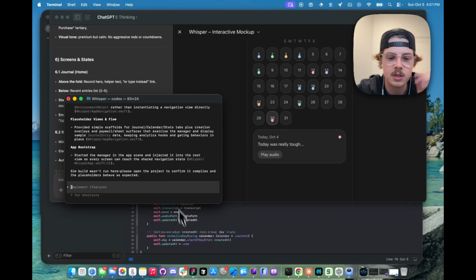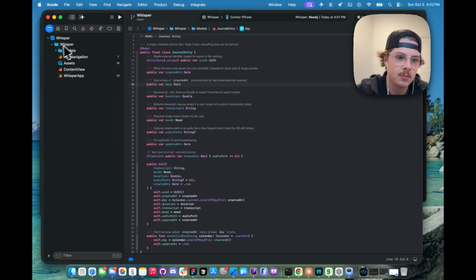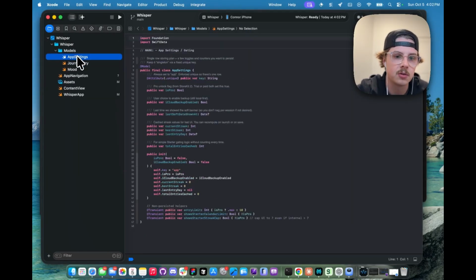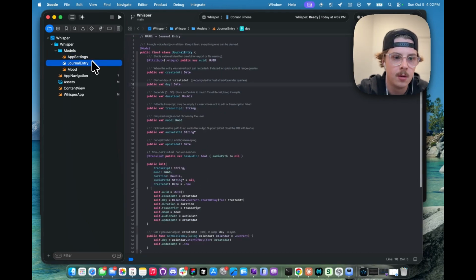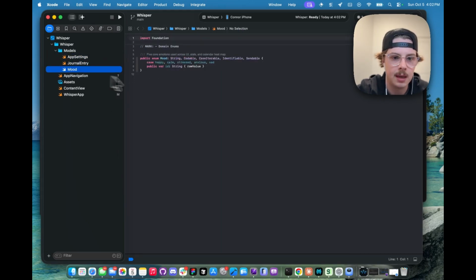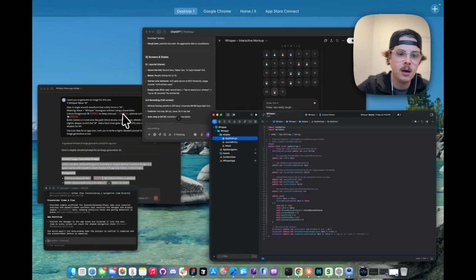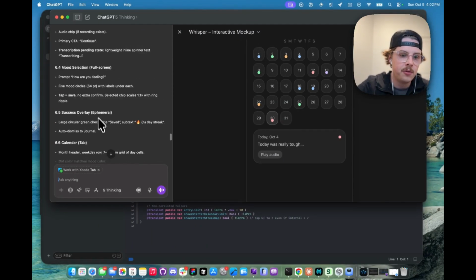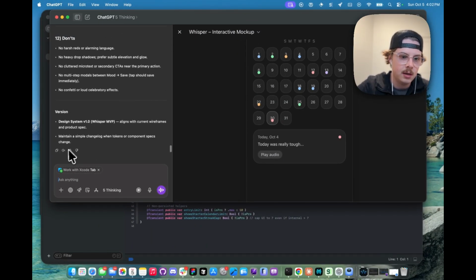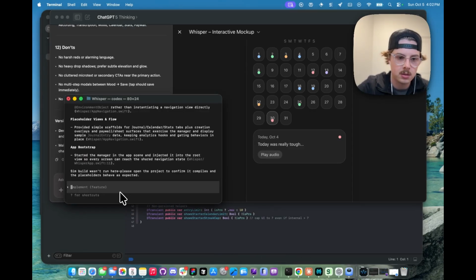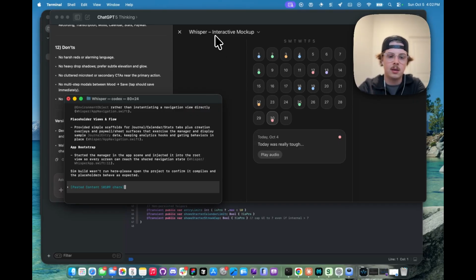Okay, so Codex has finished adding our data models into the app. It created a folder for us, which is really nice for organization. And then we've got our app settings one, our journal entry, and a mood, just to track all the options that we have there. So this is really, really solid. And now we've got our file for design. So I'm just going to copy this, bring it over to Codex, paste it in there, and then give it instructions of what to do with this.